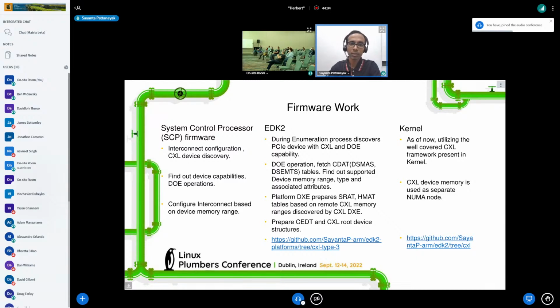When the execution reaches the platform DXE and it tries to prepare the SRAT, HMAT and SPA tables, it would invoke those CXL DXE protocol routine interfaces, fetch those details and prepare all the necessary ACPI structures. The structures for the CDTs and the CXL root device would also be prepared and shared with the kernel during the next phase of the boot.